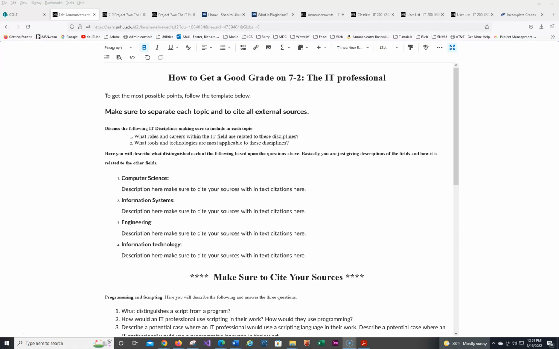What I want to do is try to assist you in getting the very most grade that you can, the very highest grade on Activity 7.2, the IT professional. So I decided to go over it step by step. This is a combination of what's in the actual assignment itself and my little explanations in here. So you can see I've titled it How to Get a Good Grade on 7.2, or How to Get the Very Best Grade that you can get.